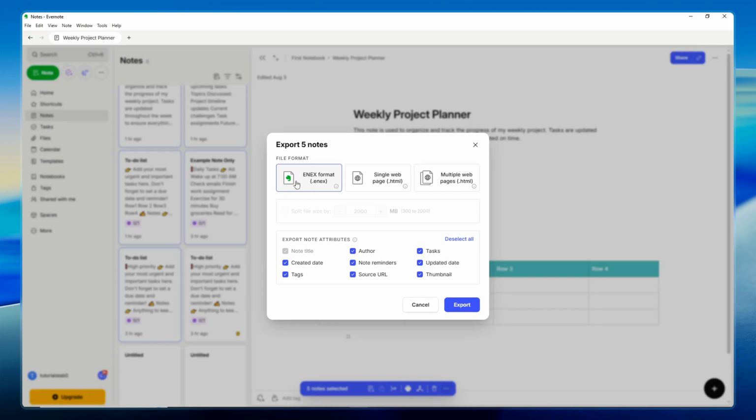For the file format option, make sure to select the ENEX format, which stands for Evernote Export Format. This format is specifically designed for Evernote notes and preserves all your content, formatting, and attachments in a way that can be re-imported later if needed.